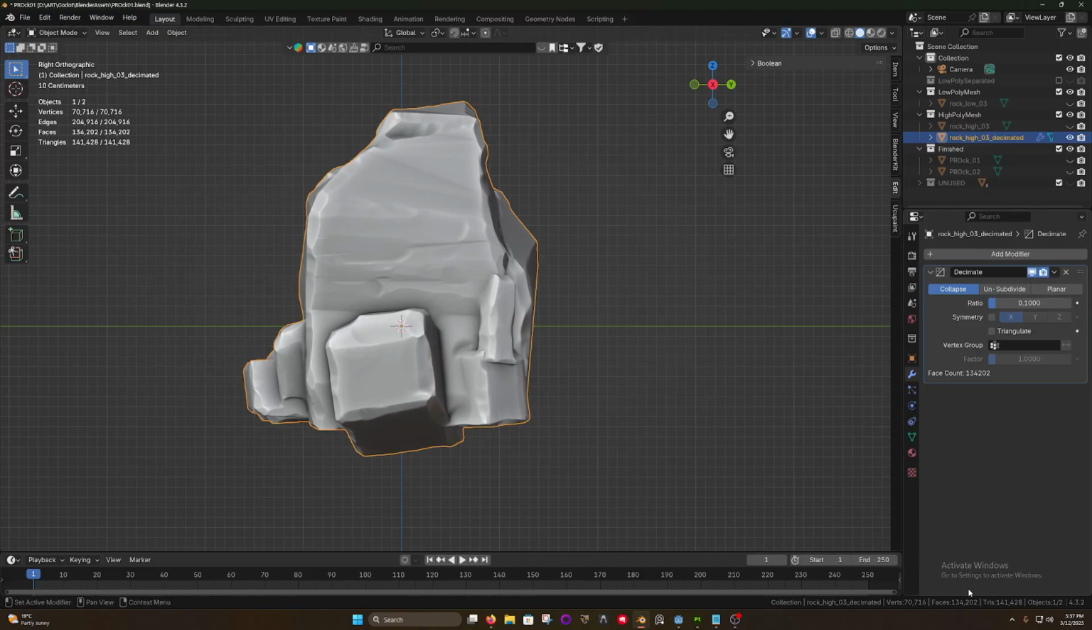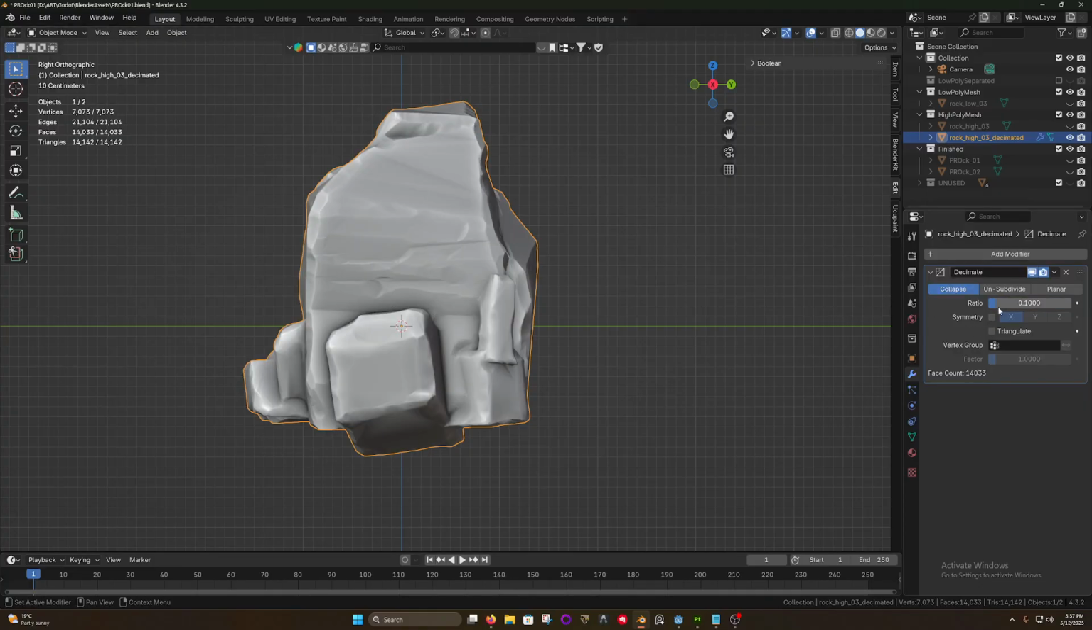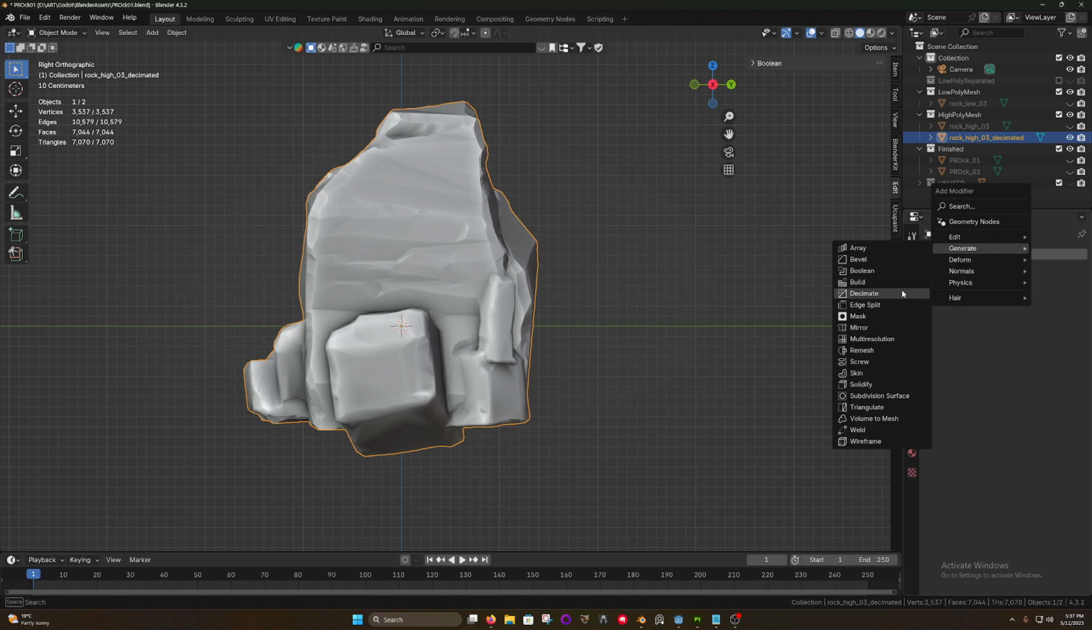Yeah, so the number of vertices went from 700,000 to 70,000, so 0.1 is 10% of the original. We will apply it. For games, we need something like 2, 3, maybe 4,000 faces, because this is a model that will be duplicated a lot of times. So you don't want it to be too detailed. Currently, number of faces 7,000. We'll apply it once more.